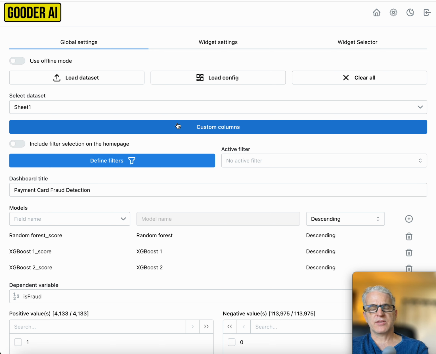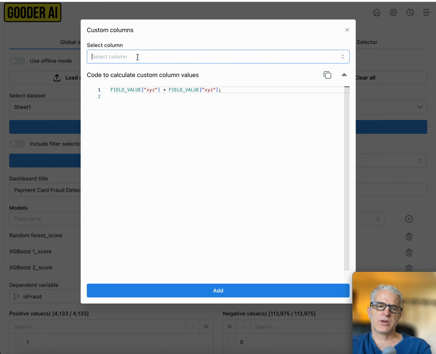So in the config page here, what I got to with this little gear logo icon is you've got this custom columns button. So we're going to create a new column in our test data set that's already been loaded. Call it expected value.